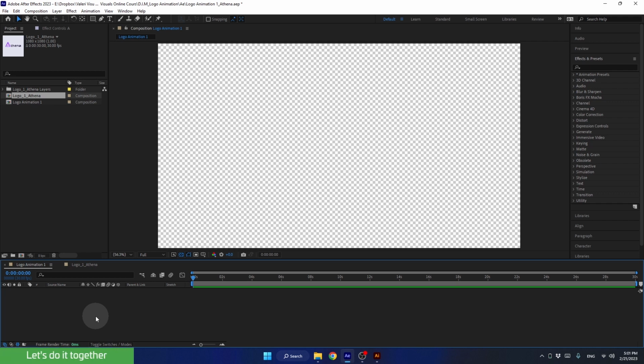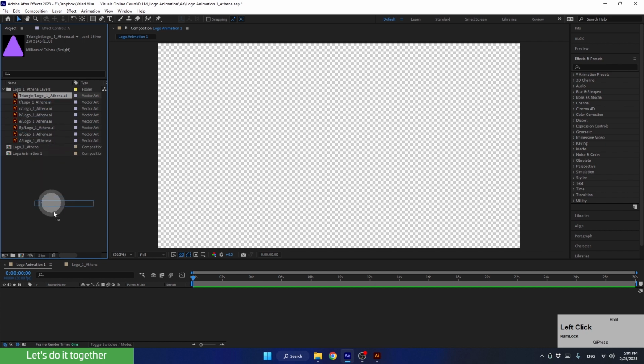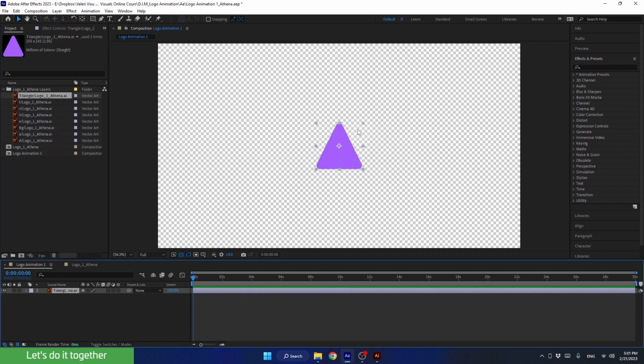Welcome back. So, as you can see, right now, our workspace is empty and we cannot see anything on the preview screen. To see something on the preview screen and start to create our first scene, we can either create a layer ourselves, or import a graphic asset from the project panel. Let's open the folder of logo layers, and drag the triangle layer into our composition like this.